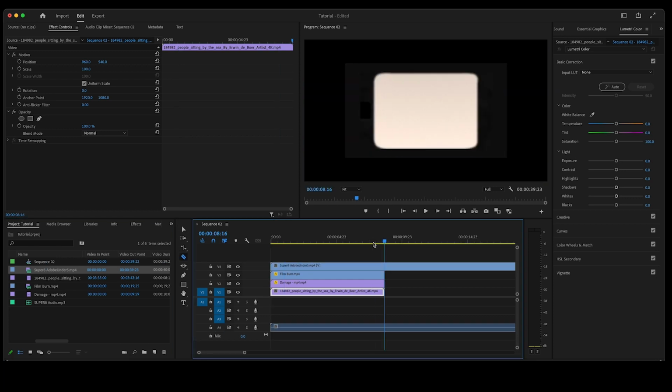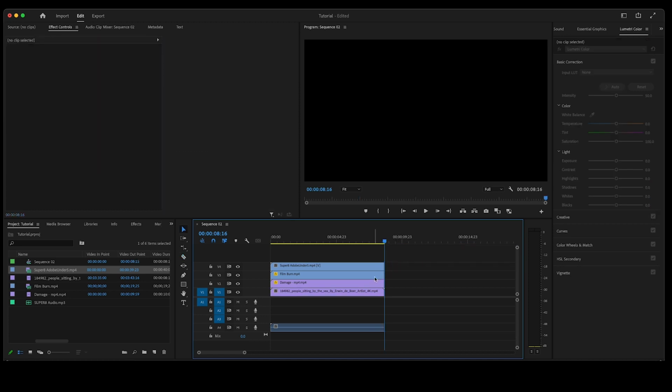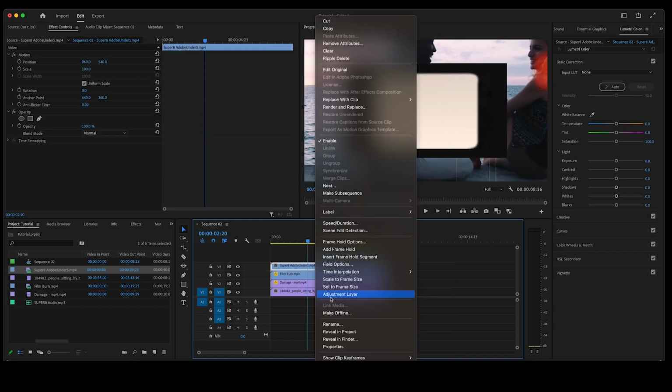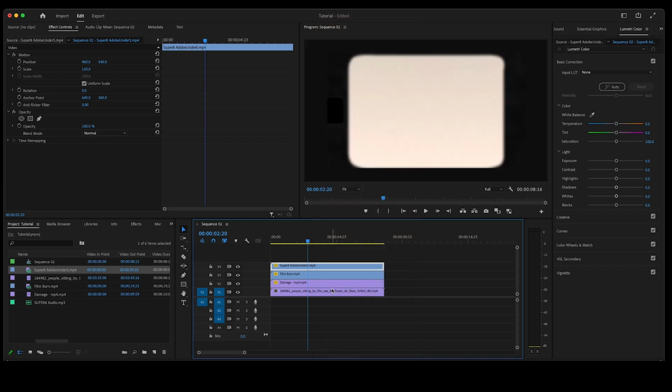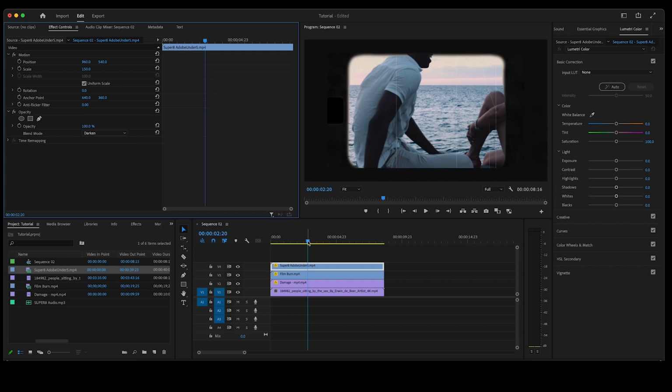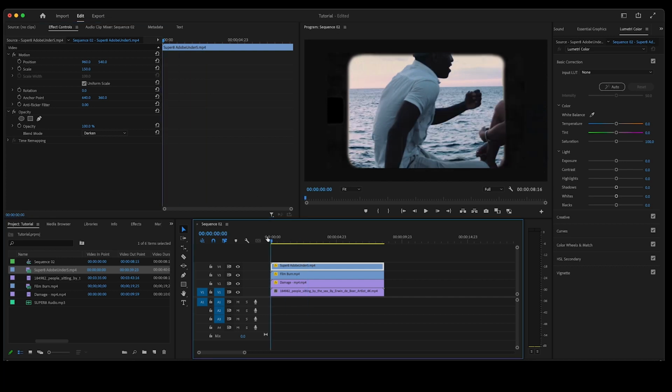We're gonna go here to the end. Cut it, delete. Again, we don't need that audio, so I'm just going to unlink it. Again, we're going to set to frame size. This time we're going to go back up to effect controls. Again, blend mode under opacity. We're going to darken. So let's play that through now and see what it looks like.